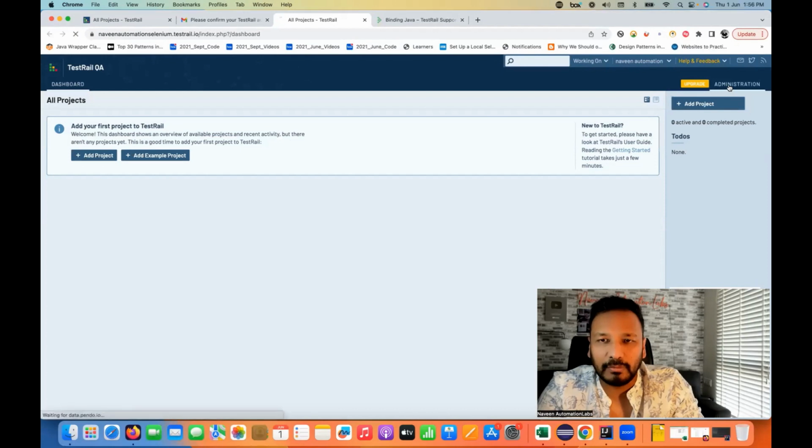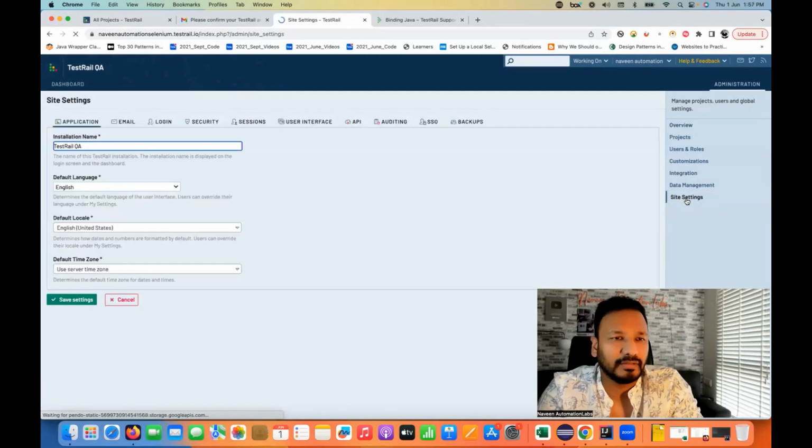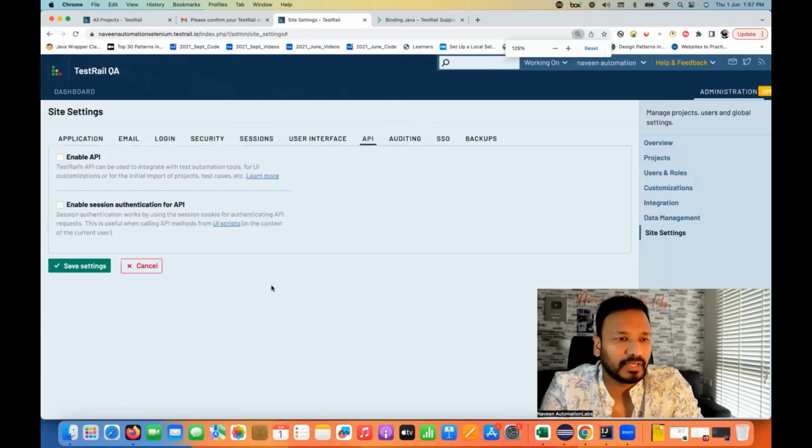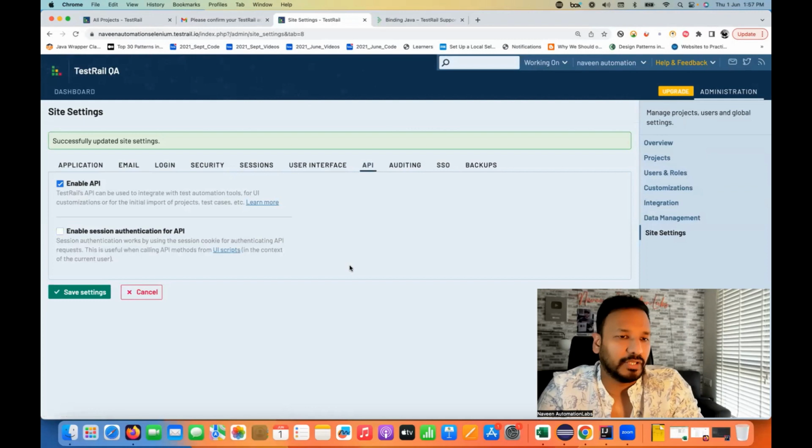You simply go to Administration, I mean here, and after that you go to Site Settings. In the Site Settings, you go to API. In the API section, you have to enable the API checkbox, and click on Save Settings after that. That is the first thing you have to do.